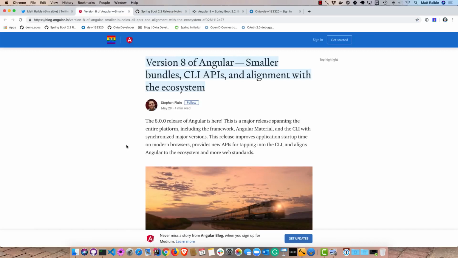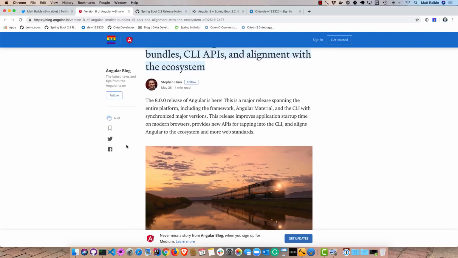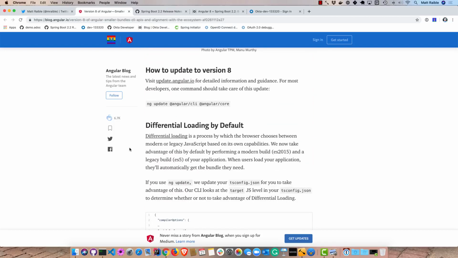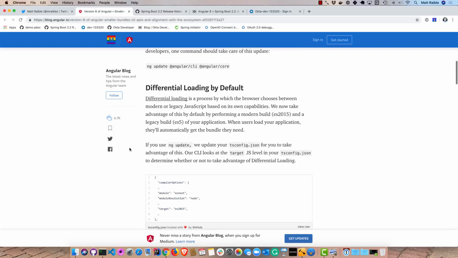But more importantly, I think, is the release of Angular 8, because this is a big deal. It's a major release, and they've done a bunch of things, including aligning it with Angular Material and the CLI, so it's synchronized across the major versions. They also do differential loading by default, so if you're using a modern browser, you'll get a modern build from ES2015 code. If you're using an older one, it might be a bit bigger, but it'll be ES5.